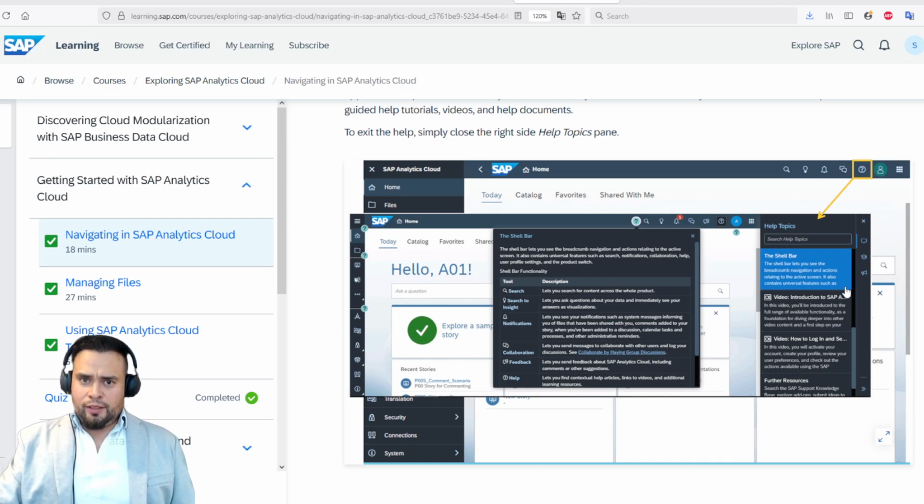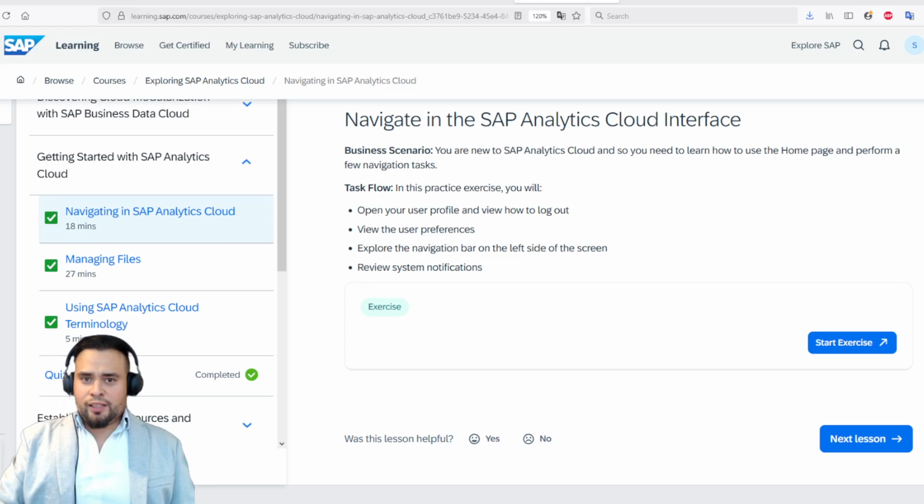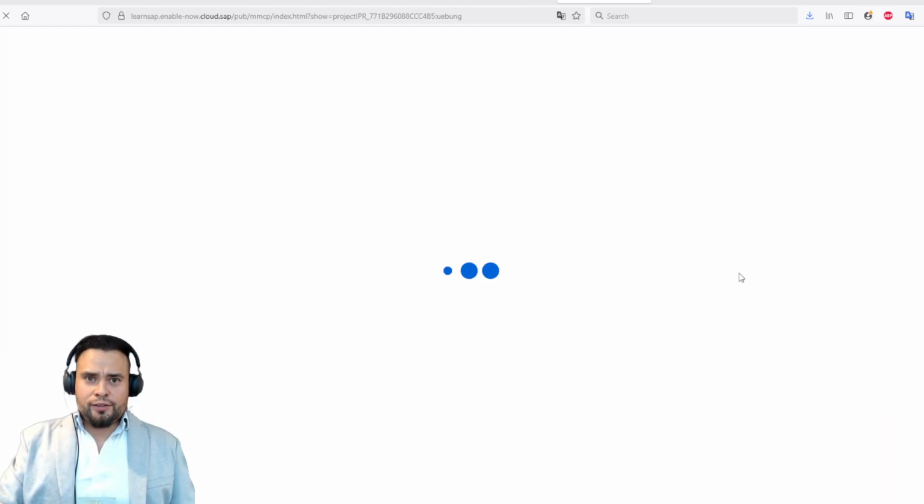You can zoom in here if you'd like. Navigating to the SAP Analytics Cloud interface. Now, business scenario. You are new to SAP Analytics Cloud, so you need to learn how to use the home page and to perform a few navigation tasks. Task flow. In this practice exercise, you will open your user profile and view how to log out, view the user preferences, explore the navigation bar on the left side of the screen and review system notifications. All right, let's start the exercise.